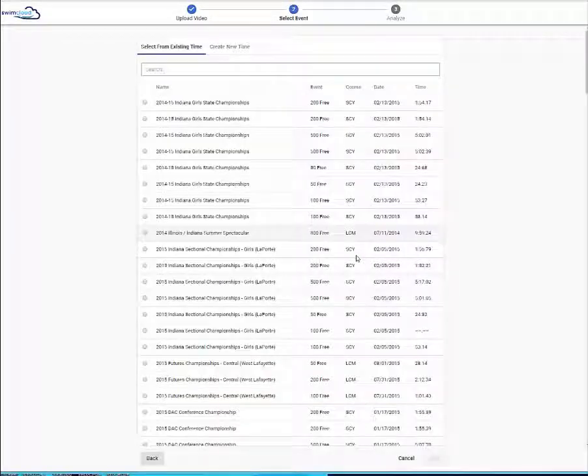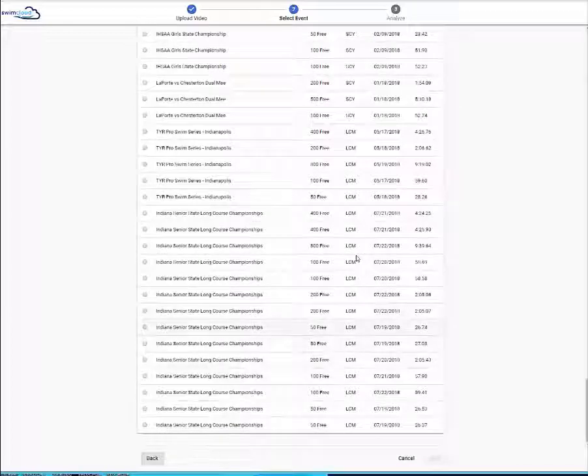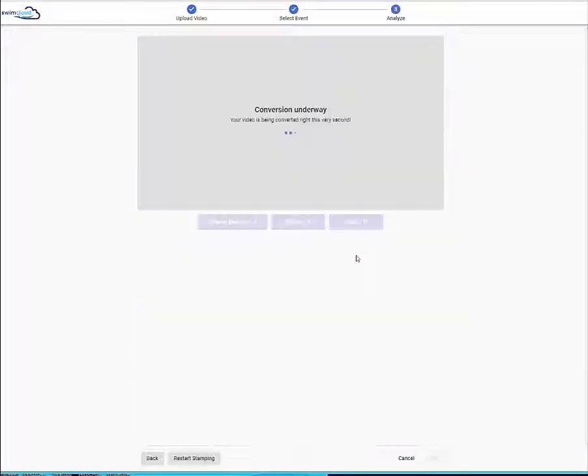Once that happens, we're brought to this page, and here we can either create a new swim up here, or we can select a swim from the SwimCloud database, which is what we're going to do. Scroll down here, and we are going to select this swim right here. Go to next, and it's brought to the data collection page.